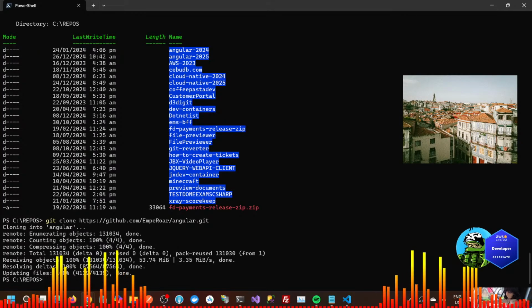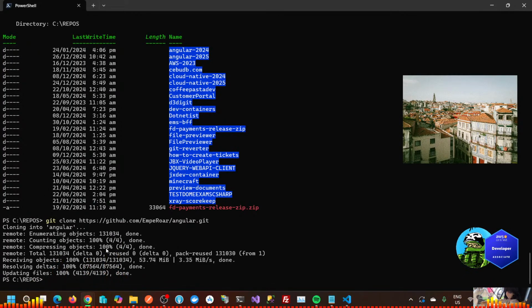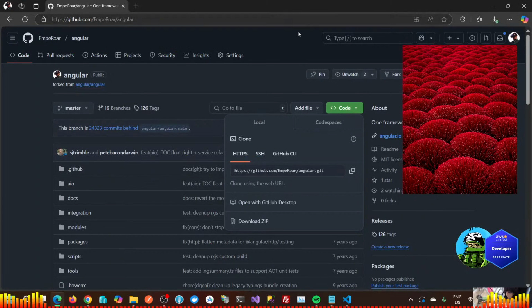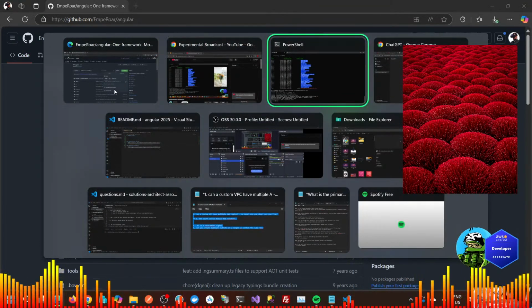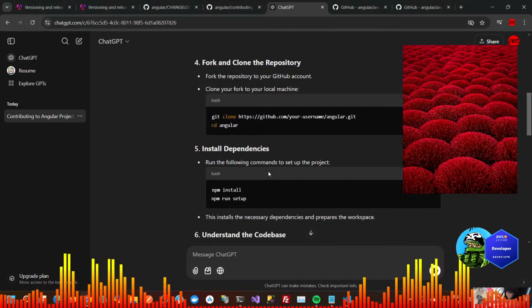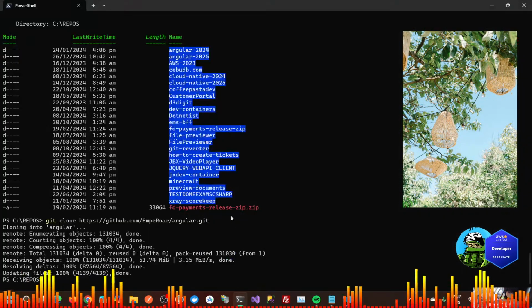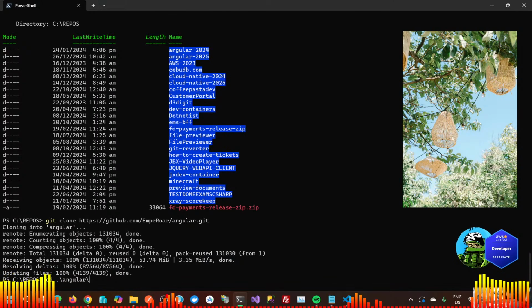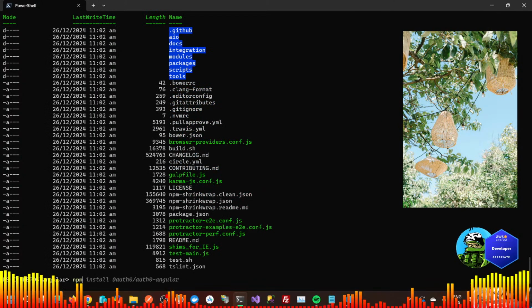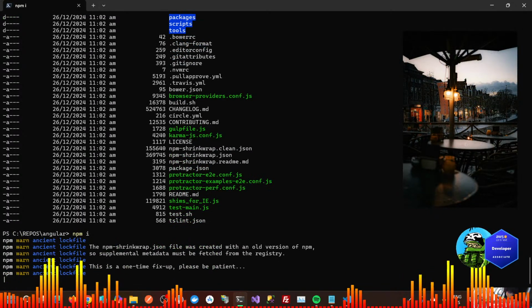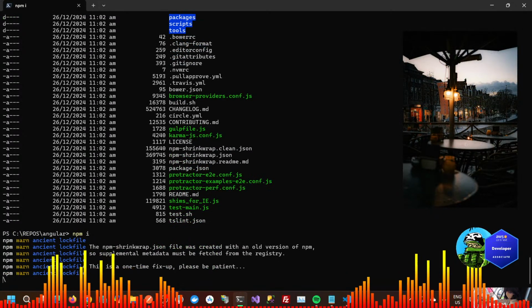Right, so receiving objects. Yeah, I think we successfully forked that. And then clone. Then install dependencies. npm install. Okay, so I'm doing an npm install now to the Angular main project.